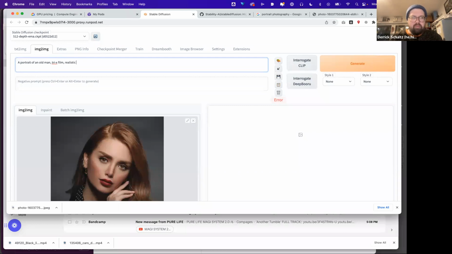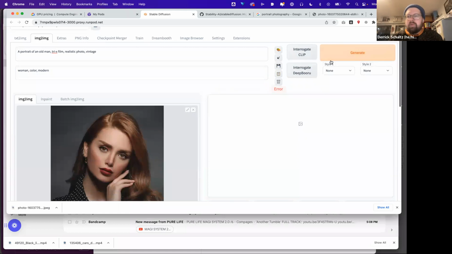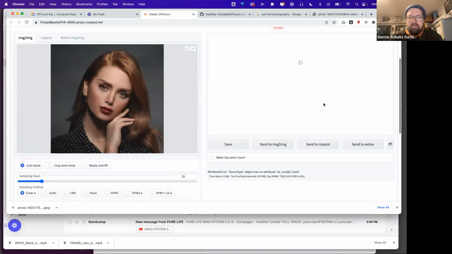Realistic photo. And let's say vintage. And then for the negative, we want a woman, we want color, we want, I don't know, modern. Let's just leave it at that. All right, I'm just gonna run this and see if this works. Yeah, why do I get an error message here?